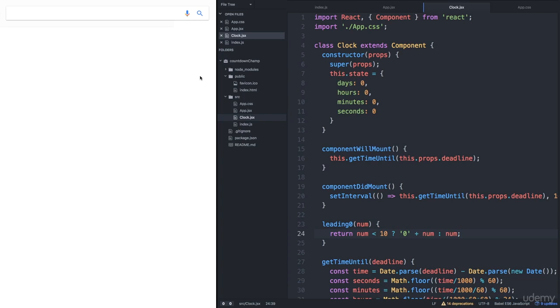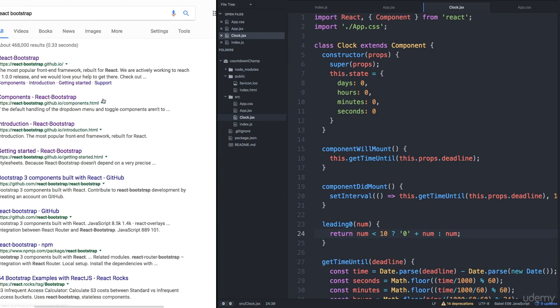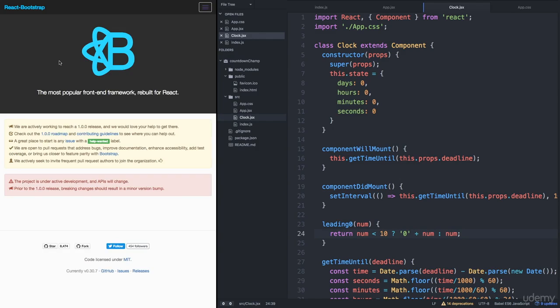Now for our final trick, we'll add React Bootstrap to our application to make this whole thing look pretty. Now, we have a couple steps to take when installing React Bootstrap onto our application. First off, navigate to a new browser tab and look up React Bootstrap. You should see a link that looks like this and eventually get to this website.